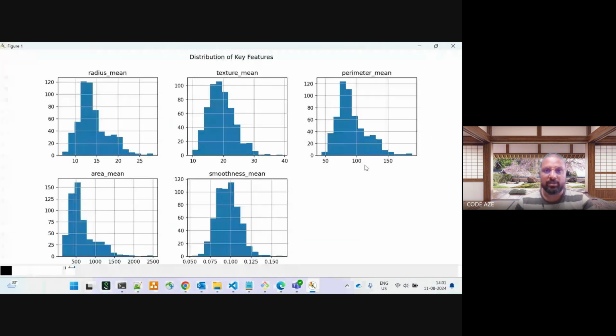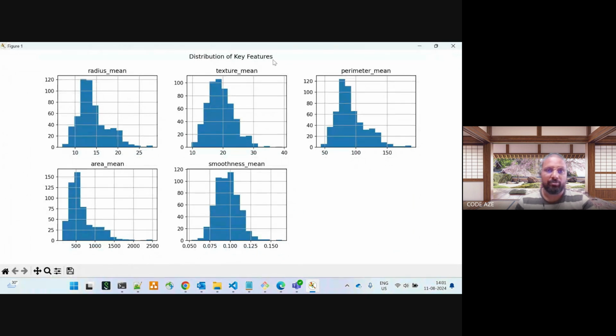And now a second chart, which gives us the distribution of the key features like radius mean. This is all regarding the cancer: texture mean, perimeter mean, area mean, and smoothness mean. And the information over here, the y-axis goes from 0 to 120. That totally depends on the data, like what exactly the data is. And then the x values, like where exactly the major values are. So we can see if this data is left skewed, and so on.